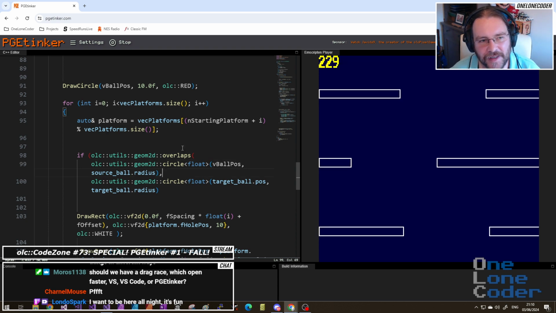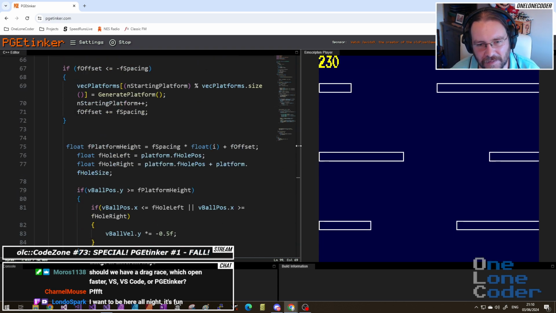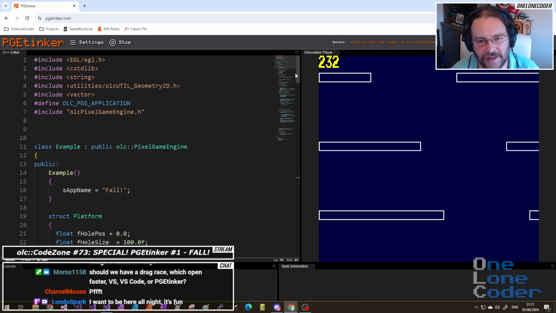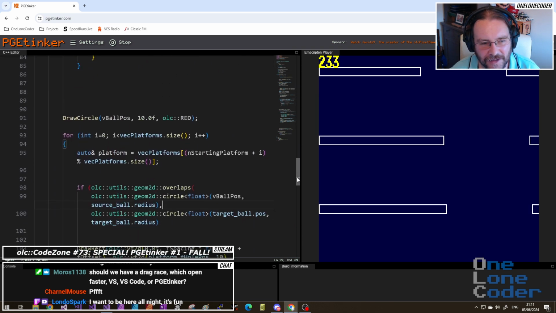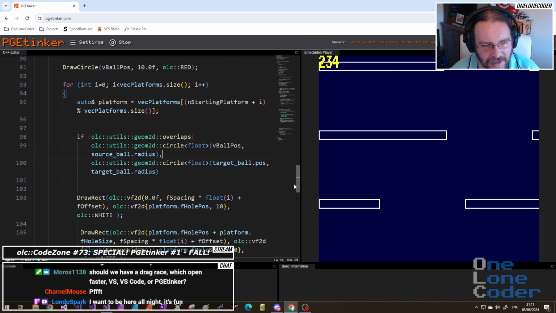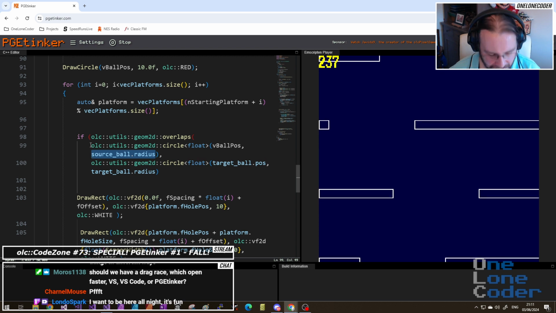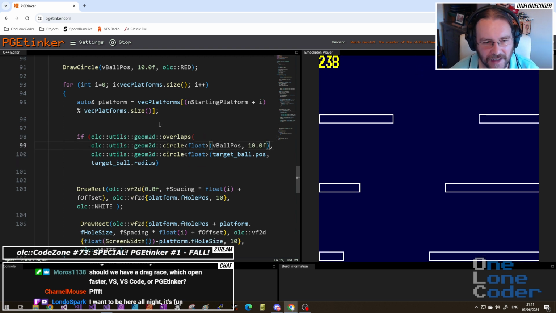So that's one of the cool things about the PGEtinker: it pulls in the repo, so all of the PGE utilities and other things are there too. I think Morris has also got some way of hacking in some external files, but I might not be totally accurate on that. And the ball radius was 10, so that's the ball.